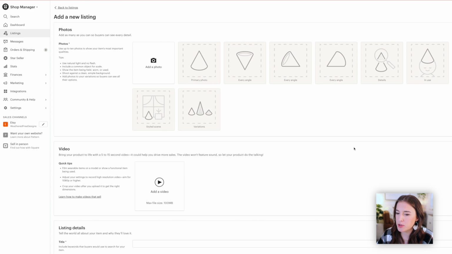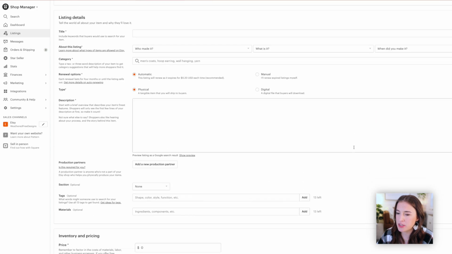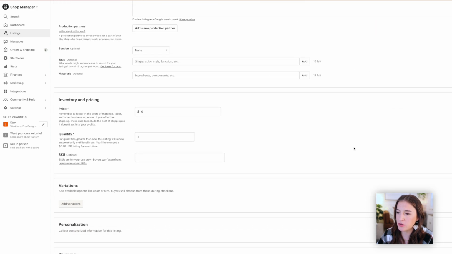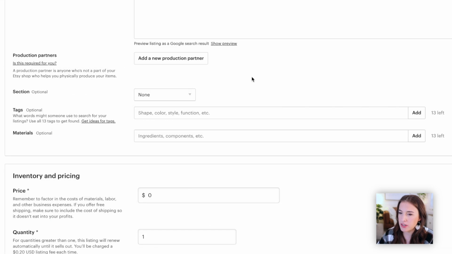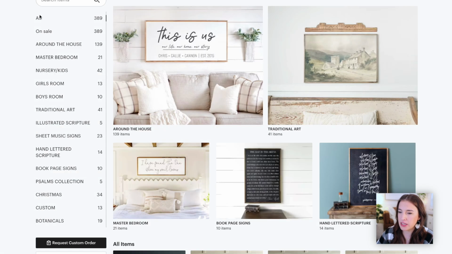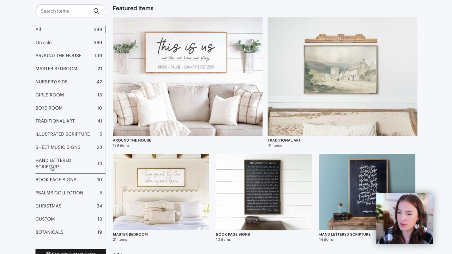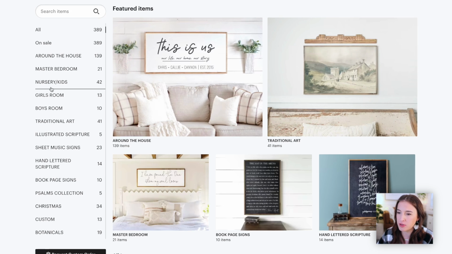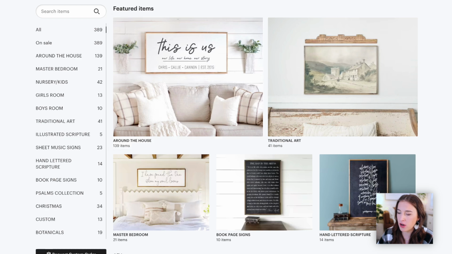So from the seller's perspective, if you're wanting to set up shop sections, you would do this in your listing area. When you're creating a new listing, you can see right here where it says section, you can see your shop sections and click to add a section to add a new one. Again, having really clear and easy to navigate shop sections just helps the buyer to really get to what they're looking for quicker on your page.